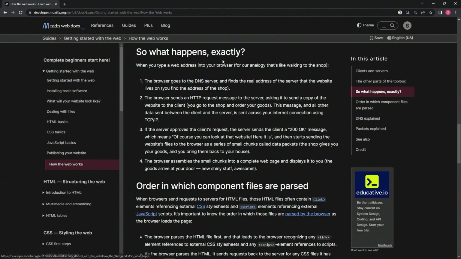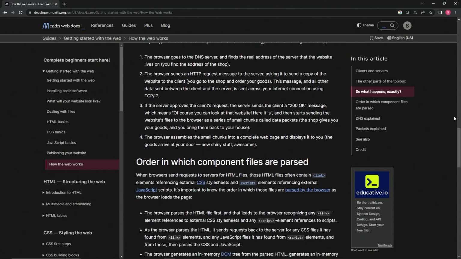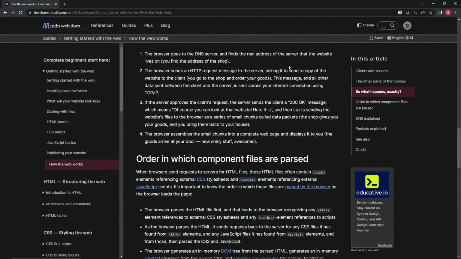So what happens exactly? When we type a web address into our browser, for our analogy, it's like walking to the shop. The browser goes to the DNS server and finds the real address of the server that the website lives on.